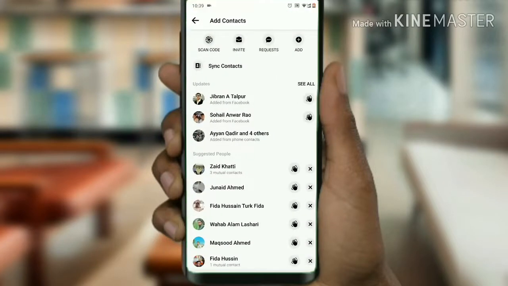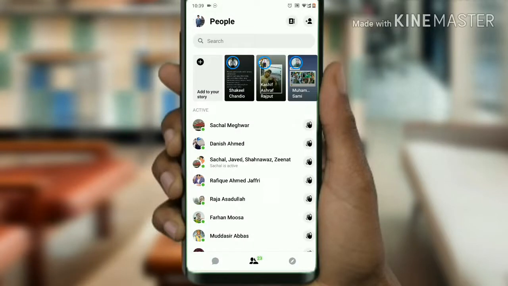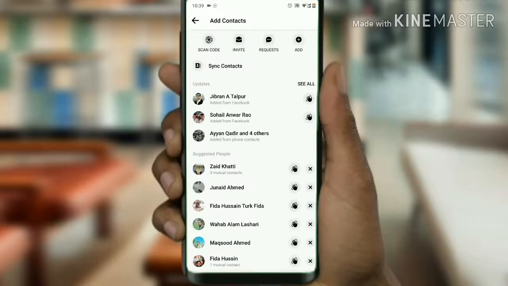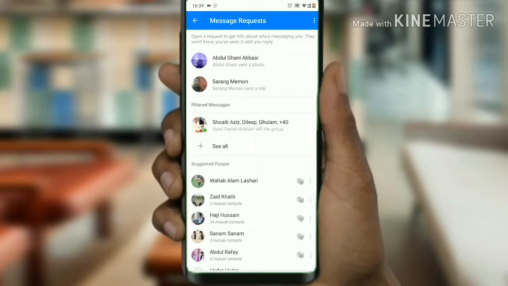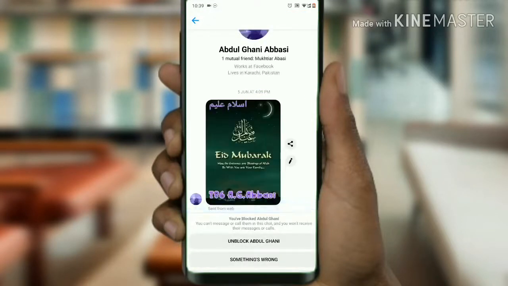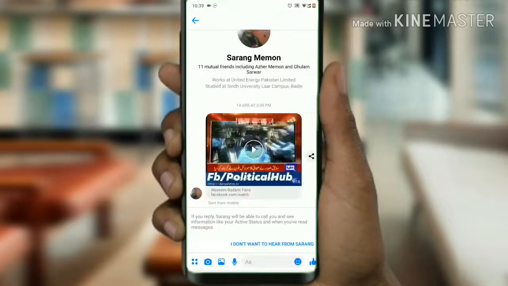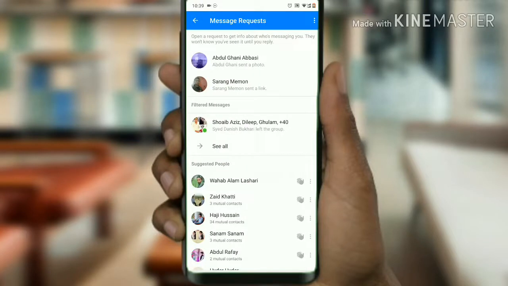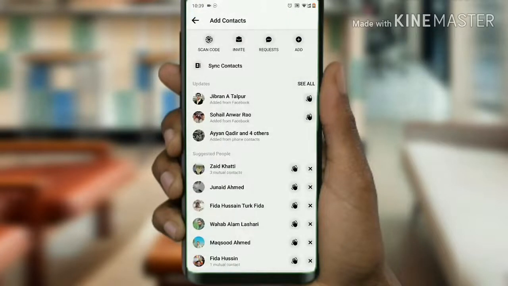Go to your Messenger account. Go to this sign, see the request option. Now these people are not added on my Facebook friend list, so they texted me and they are filtered in requests. So these are the messages from the other people which are not available on my friend list. You can easily check on them. Hope this will help.